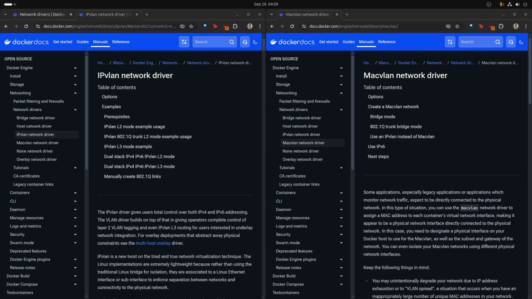Let's now look at the remaining 2 network drivers, which are ipvlan network driver and macvlan network driver. In the ipvlan network, all the containers within the network share the same MAC address, but they have different IPs. So you can assign static IPs to those containers, or you can let your actual physical router allocate IP addresses via DHCP to them.